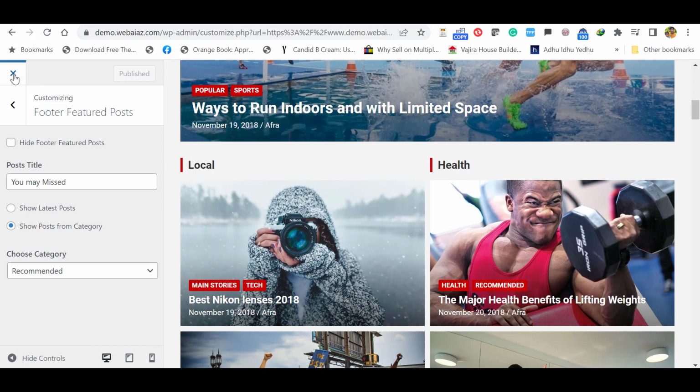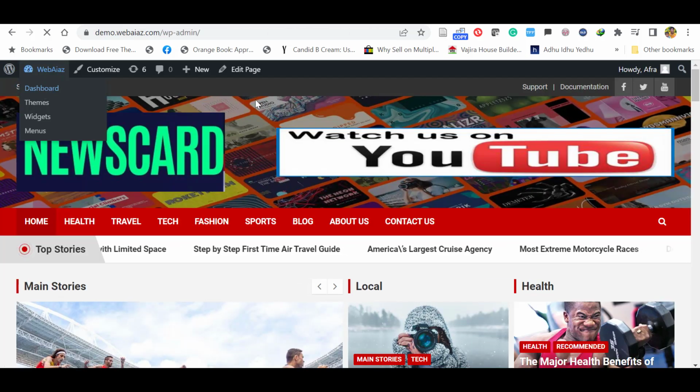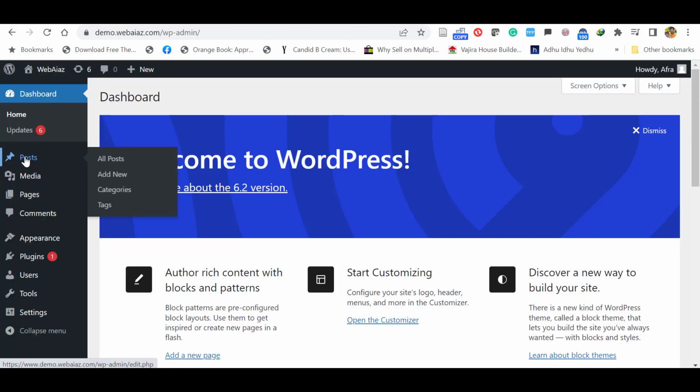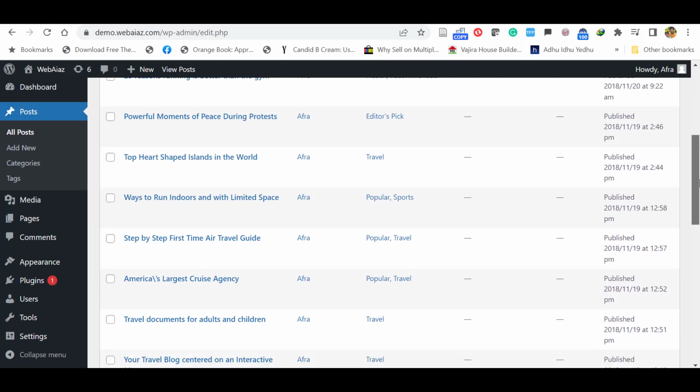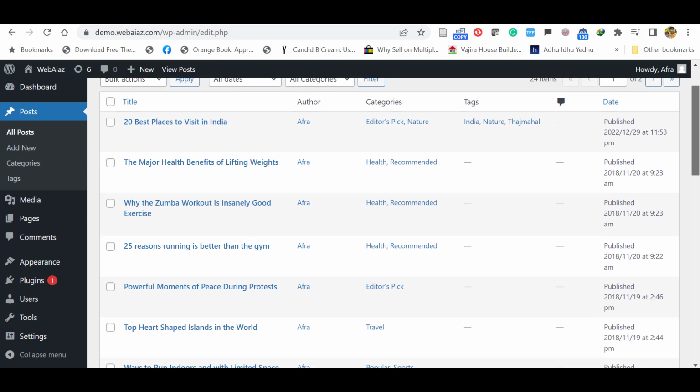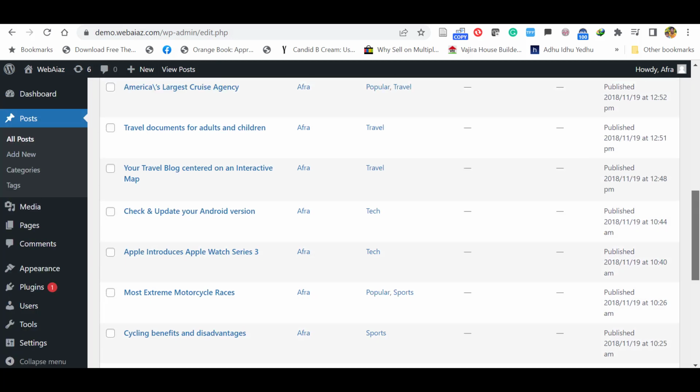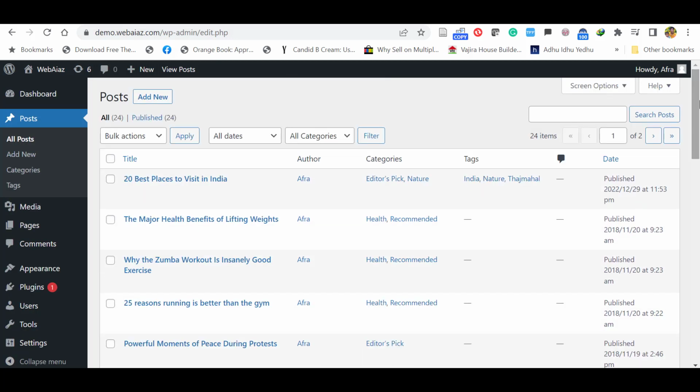For that, go back, go to the dashboards, and click select post, and click all posts. So here you will find the post from the demo content of the NewsCard theme. So let's see how to add our posts. So if you want to remove all these posts, demo posts, you can just trash them. But before trashing them, let's create 5 or 10 of your own posts. After that, you can remove the unnecessary posts.